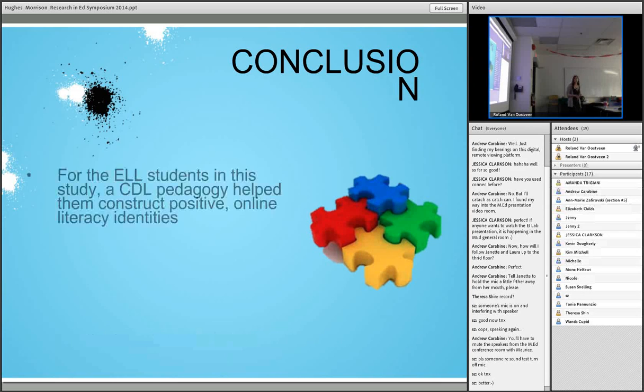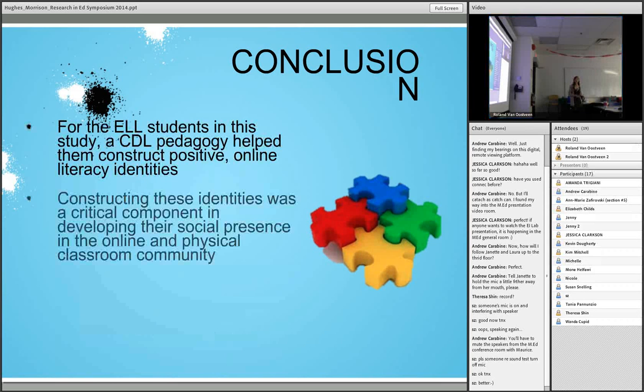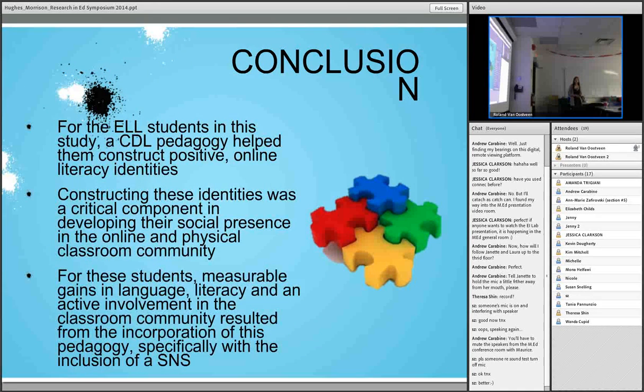So just in conclusion, overall, for these particular three ELLs, we found that a critical digital literacies pedagogy helped them construct positive online literacy identities. And constructing these identities was a critical component in developing their social presence, both on the Ning and also in the physical classroom. And for these students in particular, there were measurable gains in language, literacy, and an active involvement in the classroom community. So there you go.